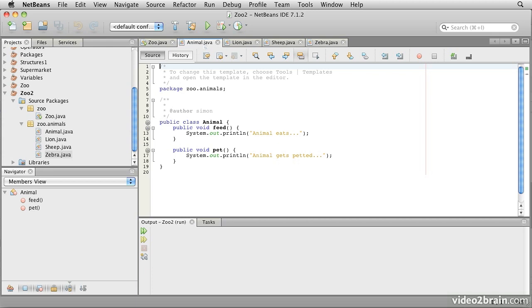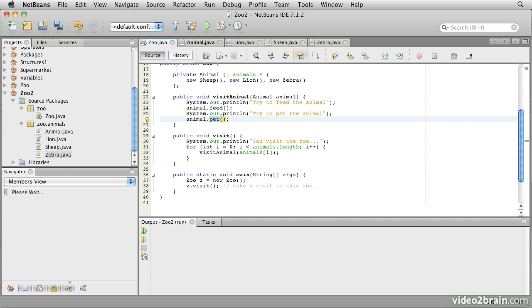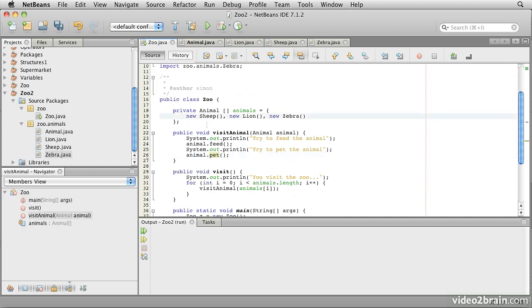It turns out we can mark the animal class as abstract. So we can say public abstract class animal. The first thing that this does is prevent us from ever creating an instance of an animal directly. So if we go across to our zoo class and attempt to add in here new animal, we'll see that we get an error: animal is abstract and cannot be instantiated. Well, that's actually quite a good thing, isn't it? Because it wouldn't make any sense. What would it look like? So that allows us to prevent ever creating an instance of that.